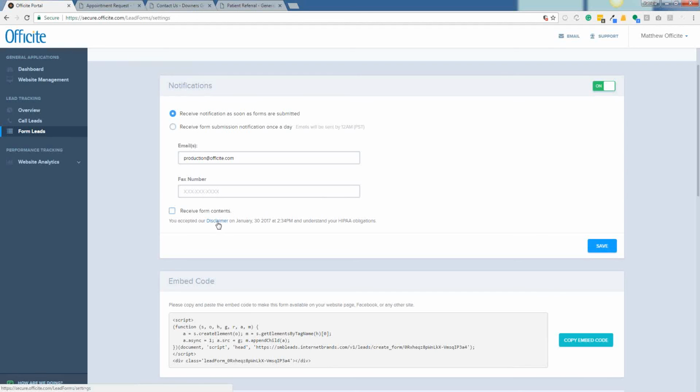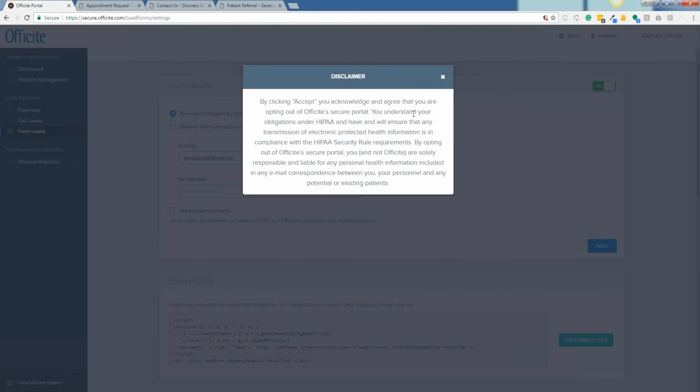Before you can receive the form contents, you must accept the disclaimer within the portal. By clicking Accept, you acknowledge and agree that you are opting out of OfficeSite's secure portal. You understand your obligations under HIPAA and have and will ensure that any transmission of electronic protected health information is in compliance with the HIPAA security rule requirement. By opting out of OfficeSite's secure portal, you and not OfficeSite are solely responsible and liable for any personal health information included in any email correspondence between you, your personnel, and any potential existing patient.